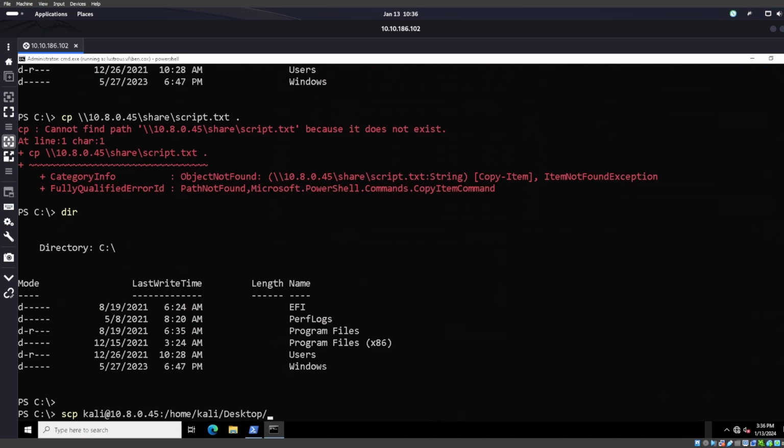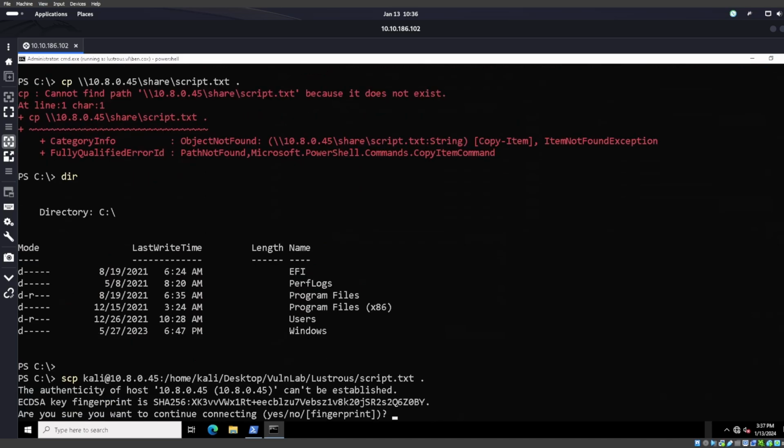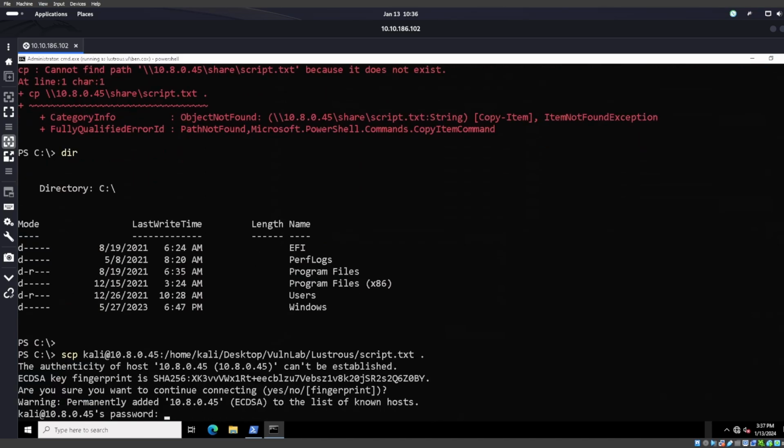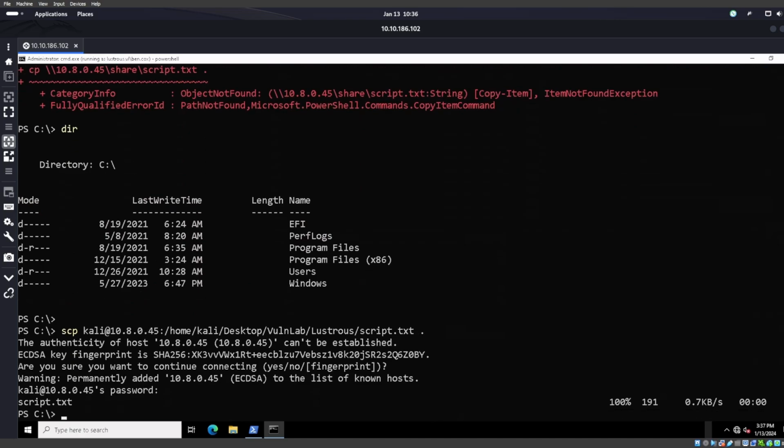Home, Kelly, Desktop, VulnLab, Lustrous/script.txt. It's right here. That's how you use SCP, by the way. And it does go through port 22 also. There, 100%, it's there. Okay, so there's script.txt.